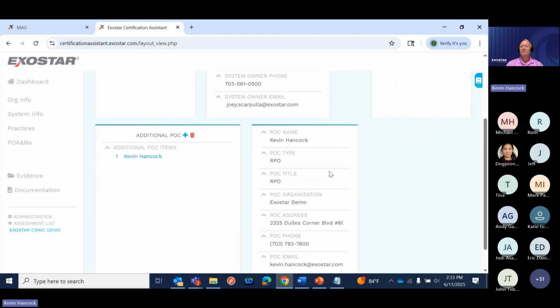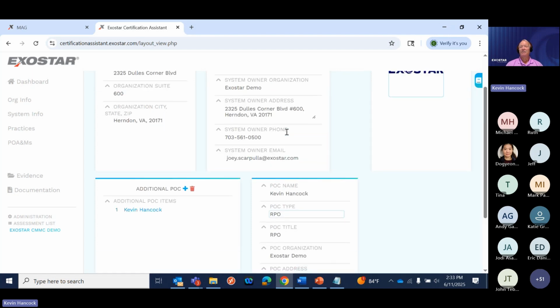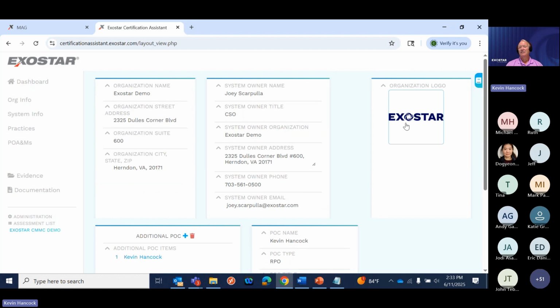We also have, right, you may have a separate person that's responsible for your CMMC program. That person might be an employee. They might also be from an RPO, right? So they may be an MSP themselves who are helping you out here. It also allows you to customize it with your logo. Once you've filled out this information, then you'd move into information about the system itself.